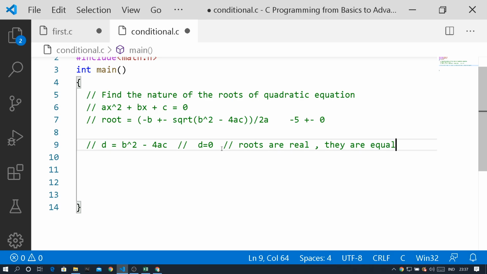They are equal. So if this b square minus 4ac, the D part, is 0, then it will not affect the root. Whether you do addition or subtraction, both will give the equal root. So if D is equal to 0, you can say that the roots are real and they are also equal. And then I will come to the next classification.